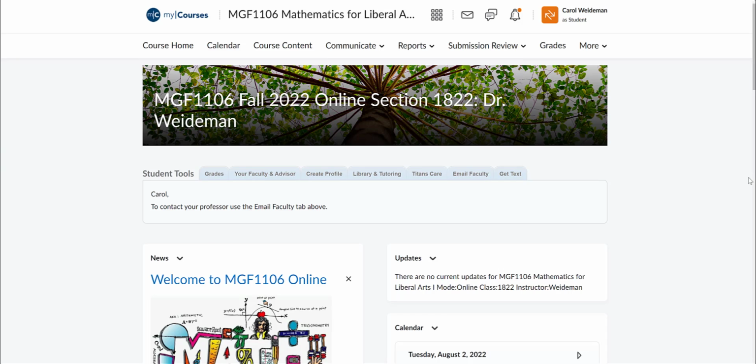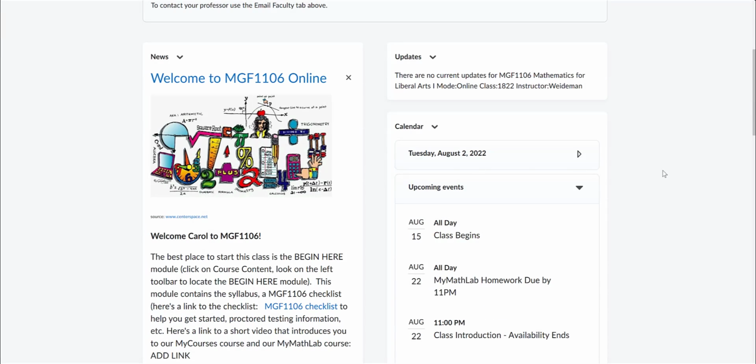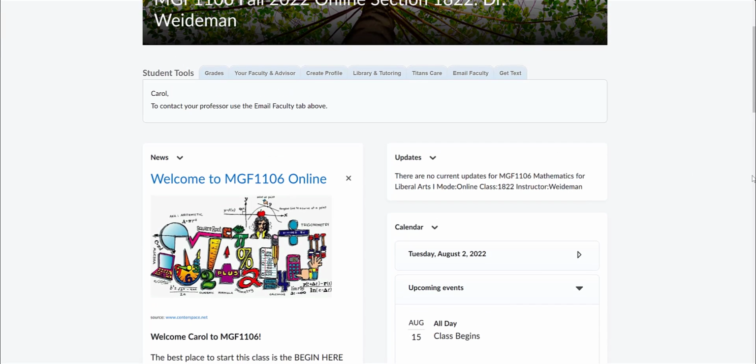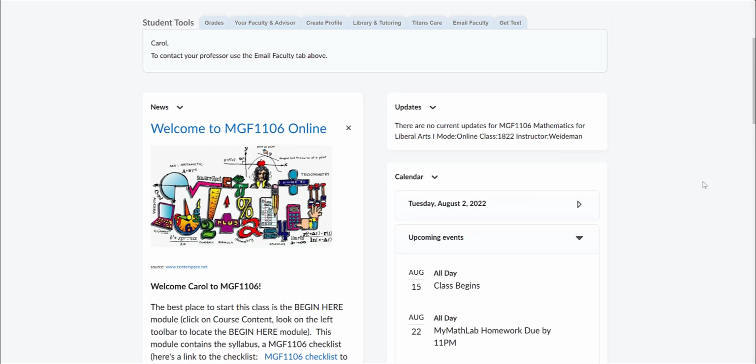When you first come into the course, you'll land on what's called the course homepage. On the left-hand side, there'll always be a news item that gives you information about upcoming due dates or what we're working on currently in the course. And on the right-hand side will be calendar items with upcoming due dates.